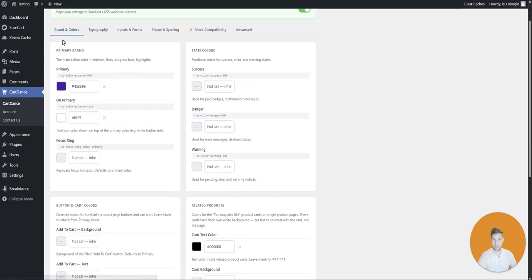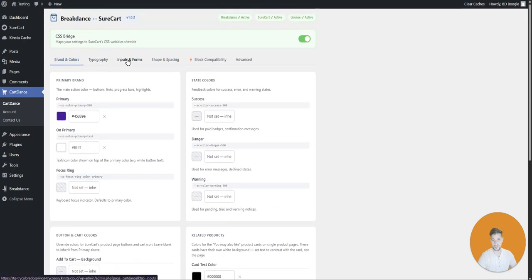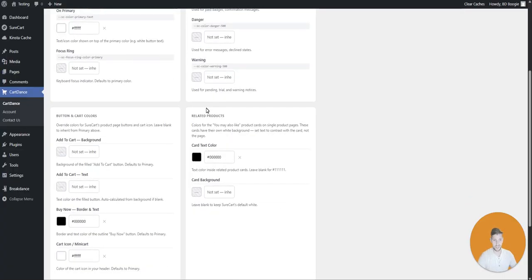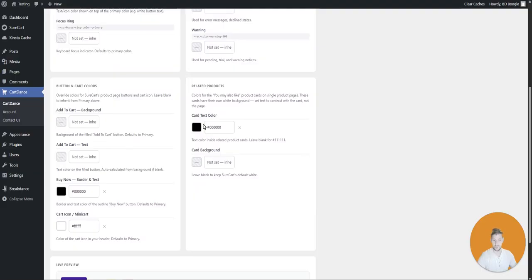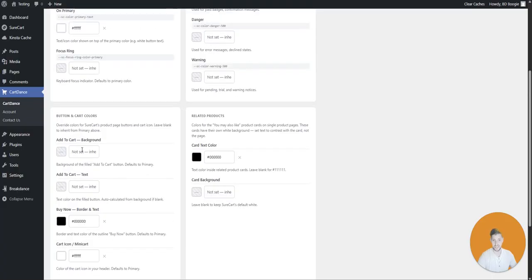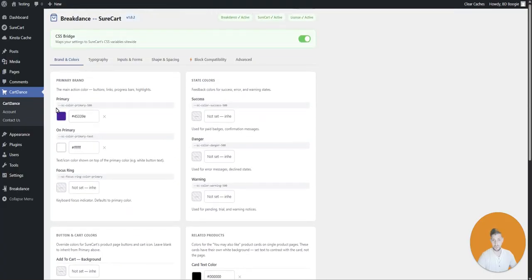As you can see, I have a brand and colors section, typography section, input and forms, shape and spacing, block compatibility, and an advanced section. The brand and colors section is mainly self-explanatory. These are your primary brand colors, your state colors, your related product colors. If you want to change the card text color as well as the card background color, you can do so. You have the ability to change your button and card colors, like your mini cart, your buy now border and text, the add to cart text, and the add to cart background, and your main primary branding.